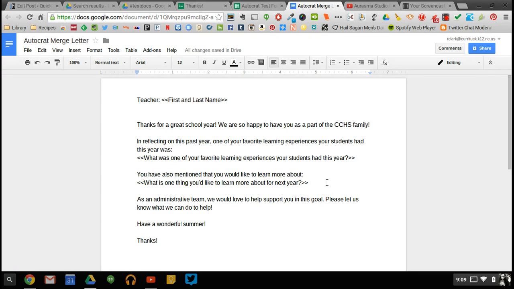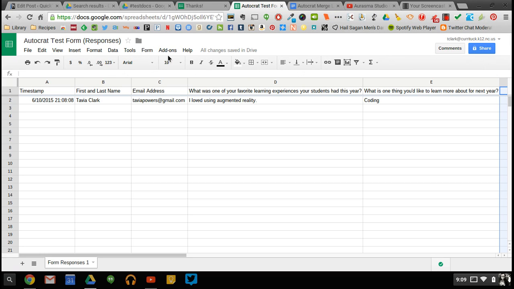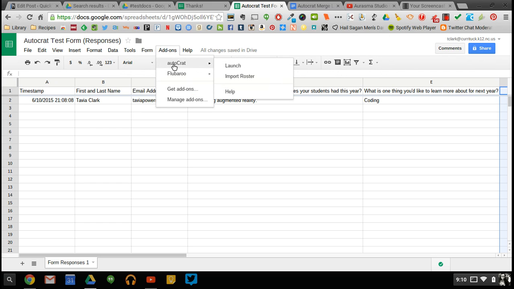So it's really important that you make sure that you go ahead and create the document that you want all of the information to be merged to, formatted exactly the way that you want it before you actually install and run the add-on. Okay, so to run the add-on, I'm going to go to add-ons, and I'm going to click AutoCrat. Now, I've already installed AutoCrat on Sheets, and I've used it frequently. If you don't have AutoCrat already installed, you would go to Get Add-ons and then search for it and click Install. It's very, very simple.